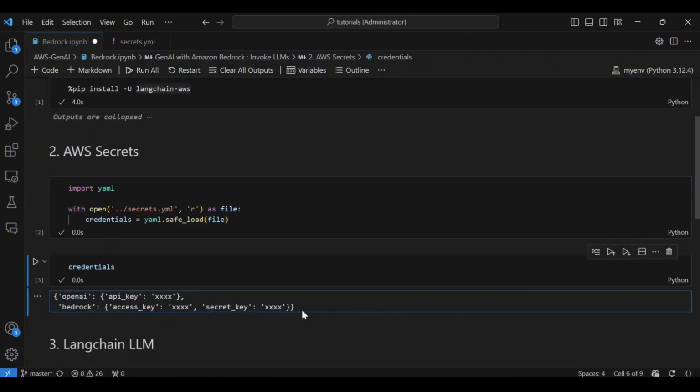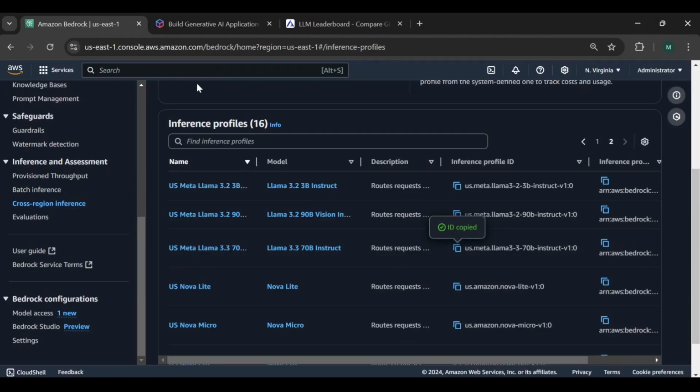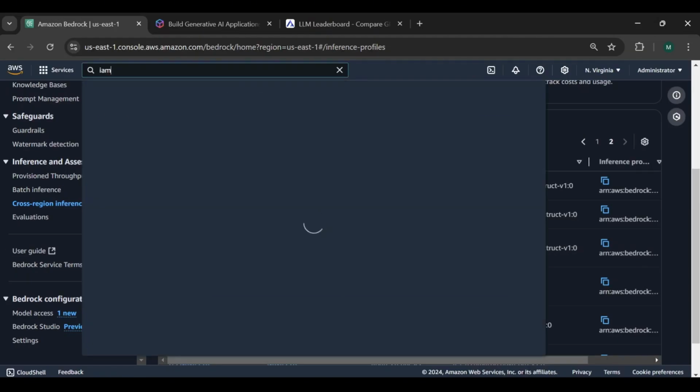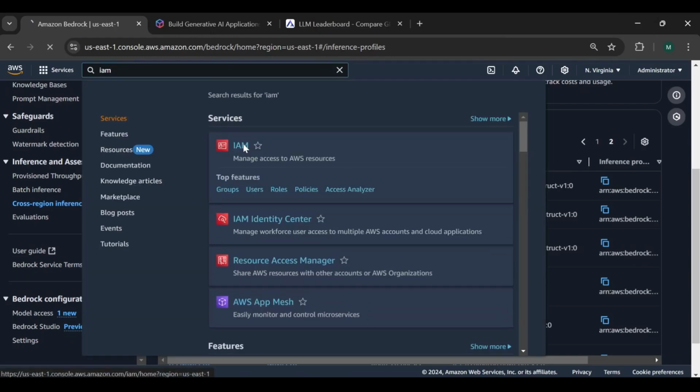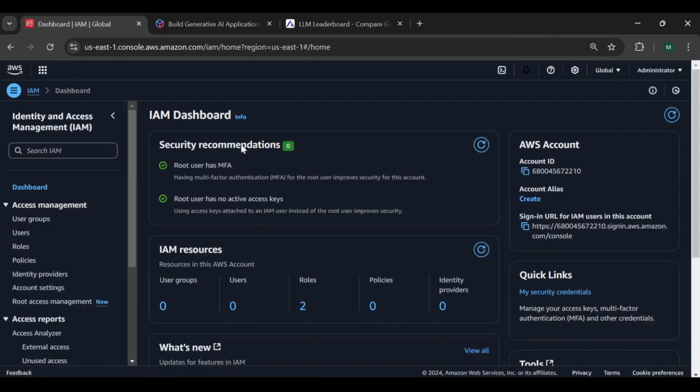Let's go get those keys from our AWS console. This time, we go straight to the IAM service, which is short for Identity and Access Management. Here we will create a user, which will have his own access and secret key, and then we'll give this user the necessary permissions to use Bedrock. Let's start with the permissions.